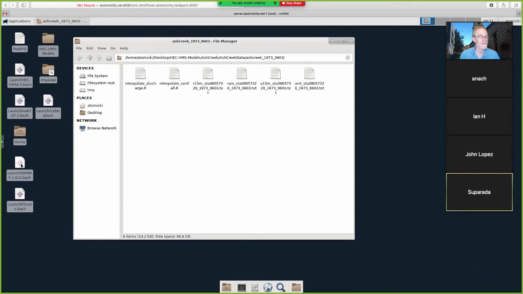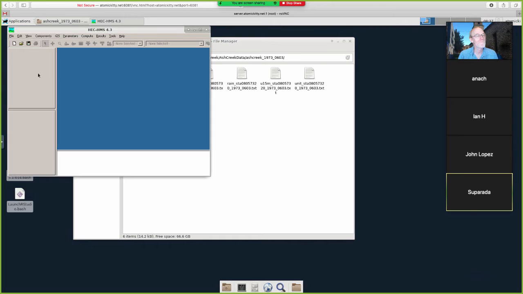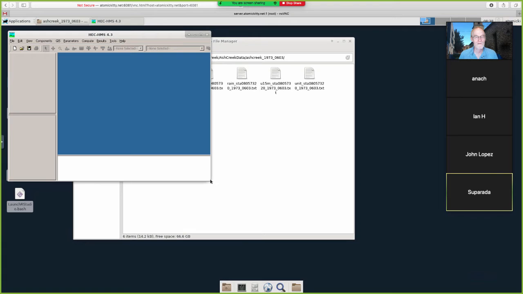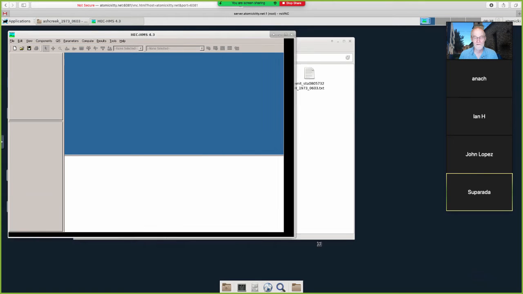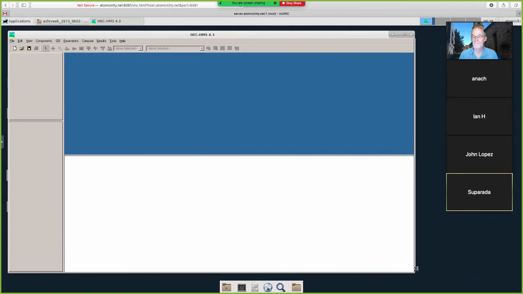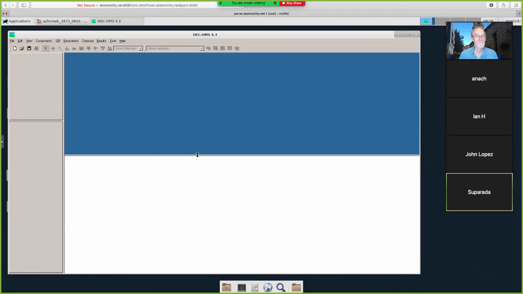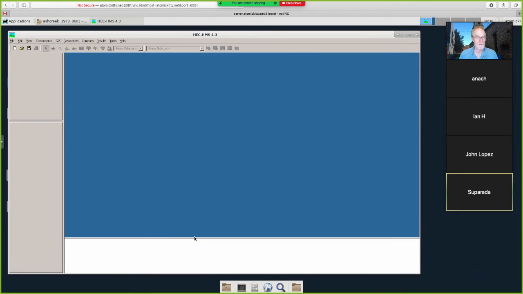All right, so now let's go ahead and launch HEC-HMS. And we're going to do the simple example, and then we'll do the Ash Creek. We've prepared the data now for the Ash Creek example. And there is our interface. Make it big enough to see. A little bit more real estate management.